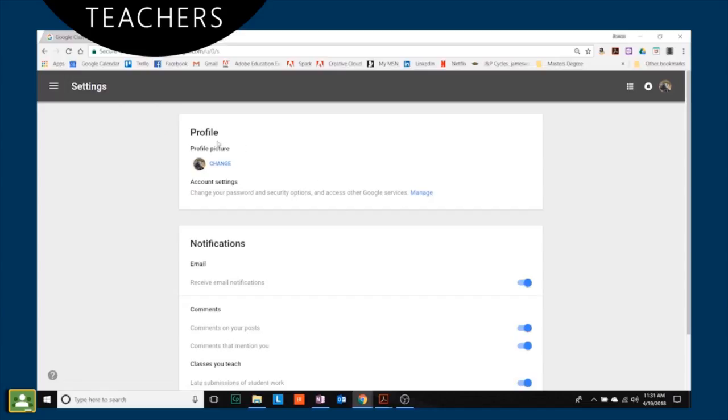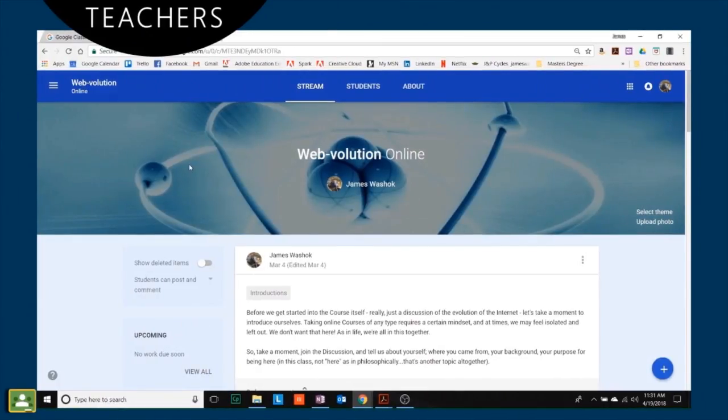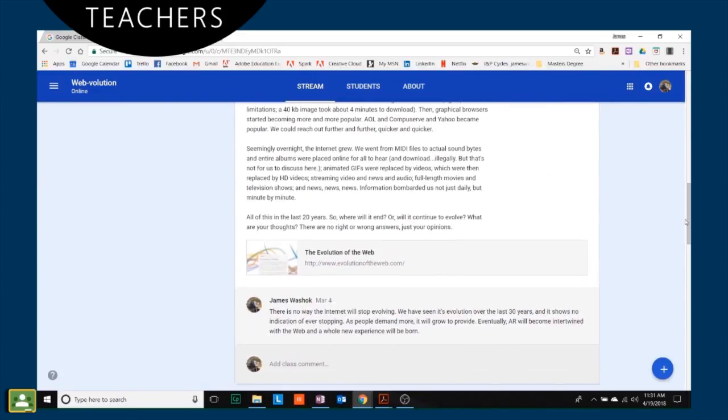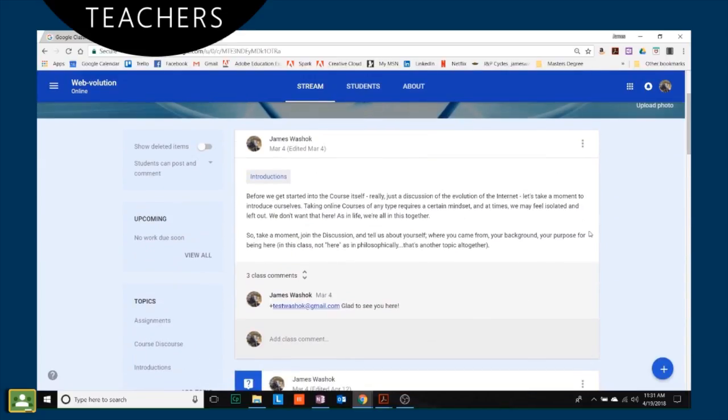So let's go ahead and take a look at the class itself. This is a class's activity stream page. You'll see 3 links up here: stream, students, and about. The main page here is the stream page. It will show you all of the activities associated with this particular class. Just about anything that has gone on with this particular class will show up here on the instructor's activity stream page.